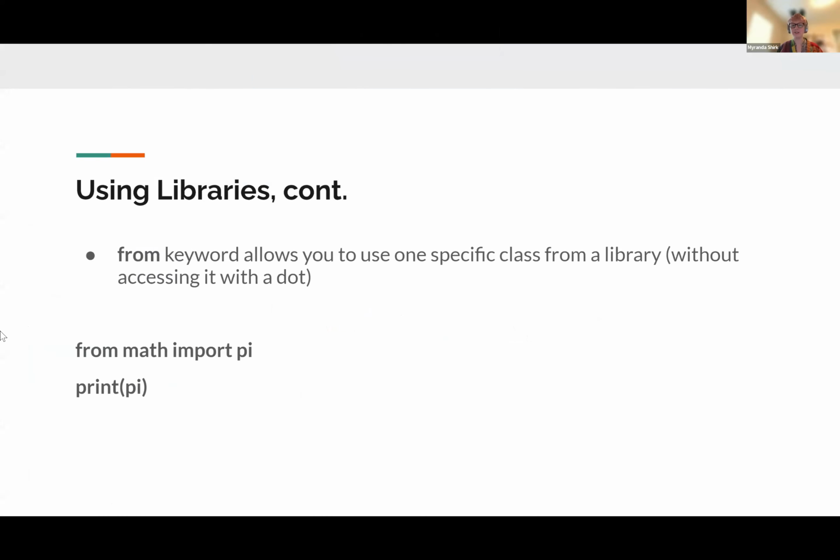So another tip with using libraries, if you only want the number pi from math, you don't care about all of the other math functions that you can get, you can just use the from keyword and import one thing from a library. The from keyword allows you to get one specific class or function without accessing it with a dot. So instead of saying import math and then saying math.pi, you can say from math import pi, and then it knows that the only thing you want from this math module is the number pi, and then you can print that. So let me show you how we would do that.